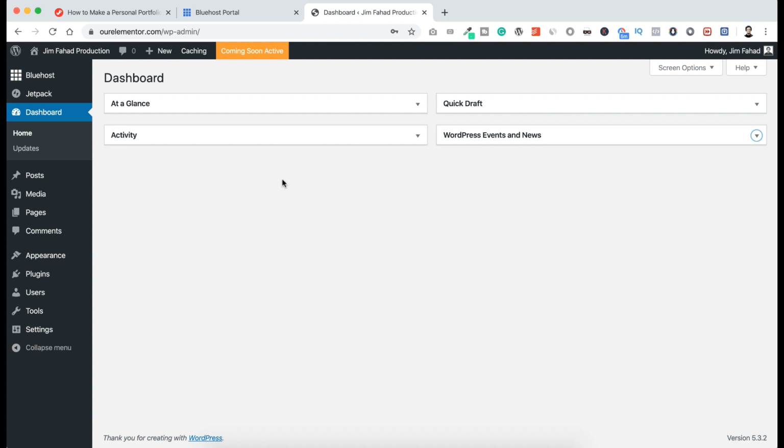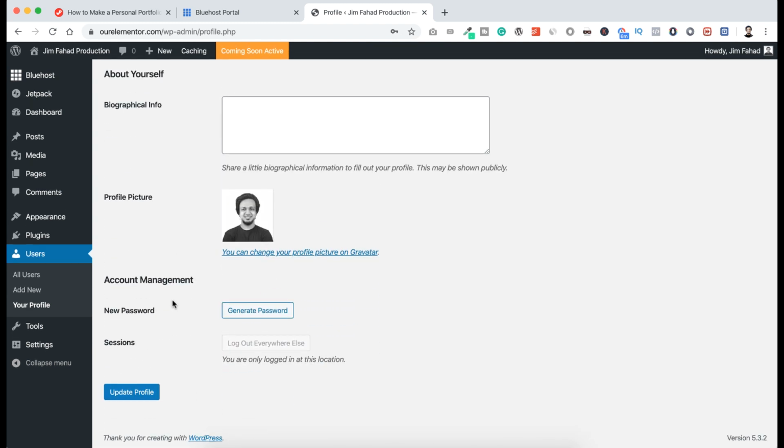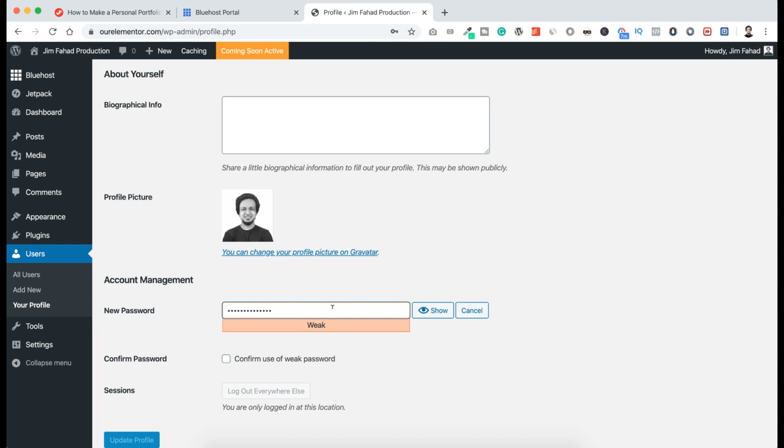So the next thing we're going to do is change our password to a strong password, not that ABC123. To do that, just go over to users and from there click on your profile and then scroll all the way to the bottom and you will see account management here. Now here's the option for setting a new password. Now click on generate password. So now instead of that ABC123, I want to put my strong password. Though it says weak, I'm happy with it because it may not be that strong, but it's easy to remember for me.